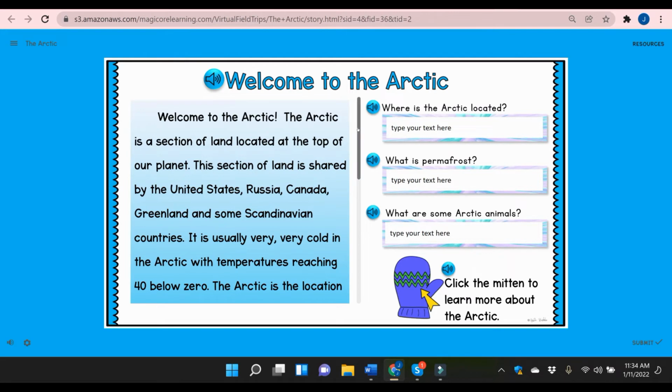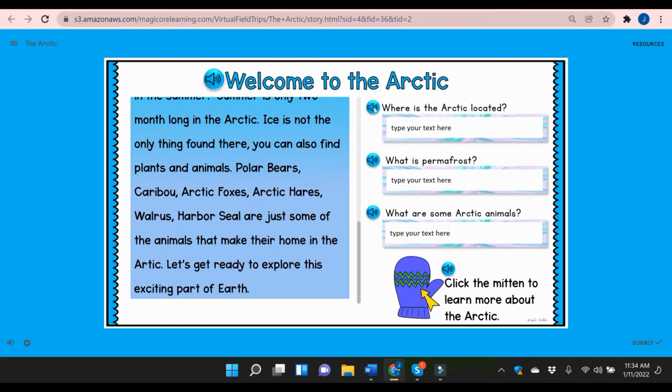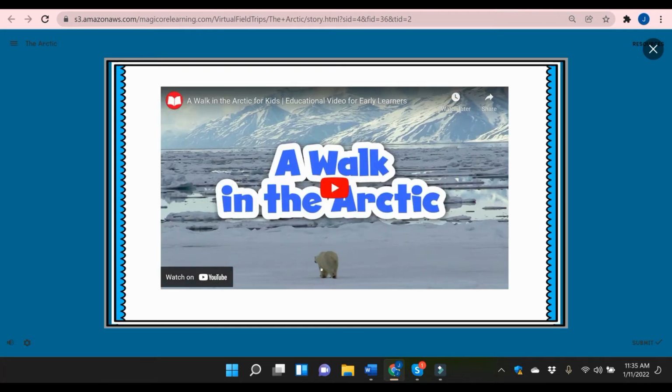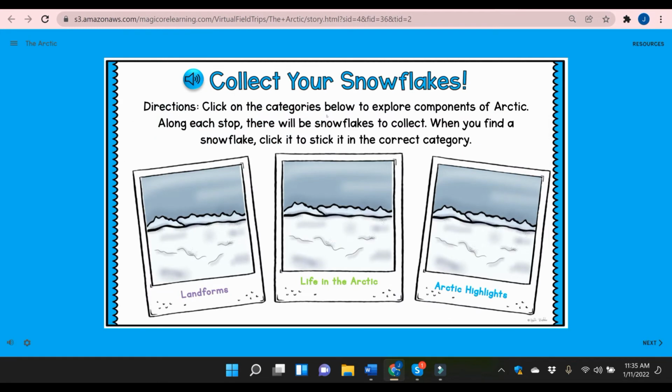Here's a passage. They can scroll through, read that passage, answer the questions, all enabling audio. And then here's another activity. They're going to click on the mitten to learn more about the Arctic. And there is a video that's going to pop up that they can watch right in their web browser. So they're not leaving and going into YouTube and seeing ads and whatnot. This is right in their browser. So it's super, super simple and easy. When they're done, they hit the X, hit submit.